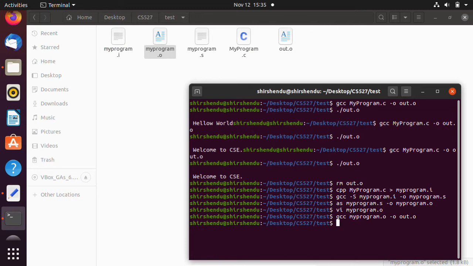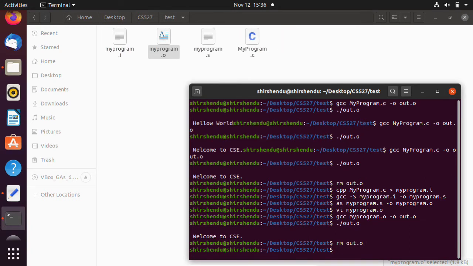So out.o is ready. Now if I run out.o, it will print welcome to CSE. I think you are now getting the idea of how many steps are internally required when you just go for gcc. So I'll remove out.o again, and run gcc my program.c -o out.o.